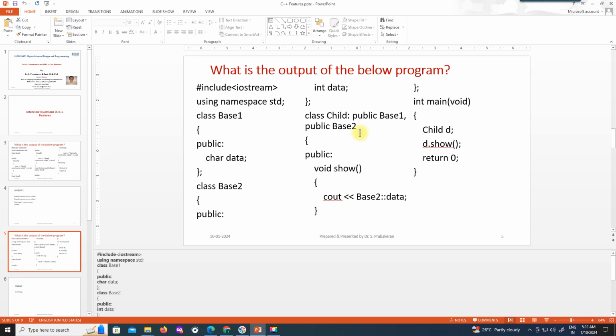So we will use the thing called scope resolution operator to specify which base class data member we want to access. Now we'll move into the main function. In the main function, we create an object D of the child class, and then we call the show function of the child that prints the value of the base 2 scope resolution data.